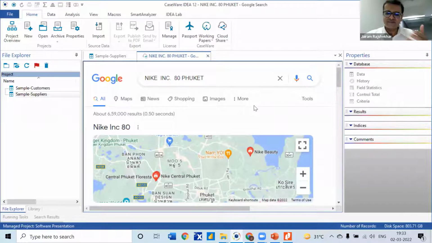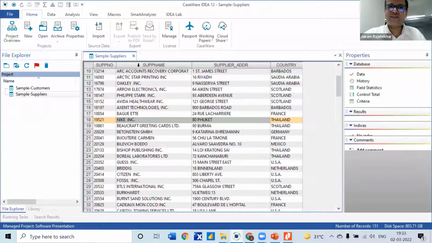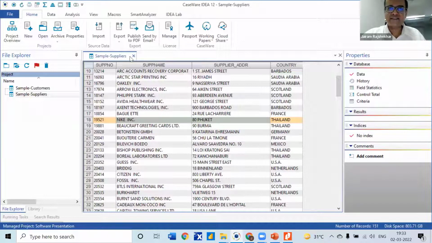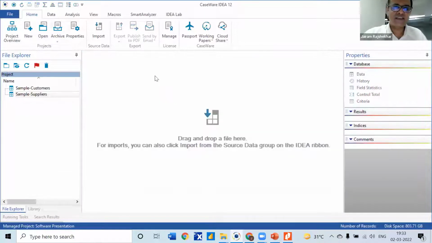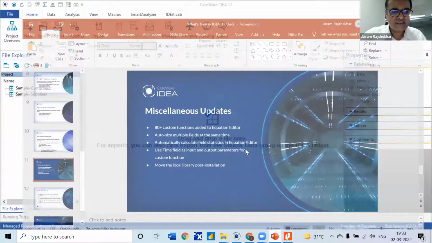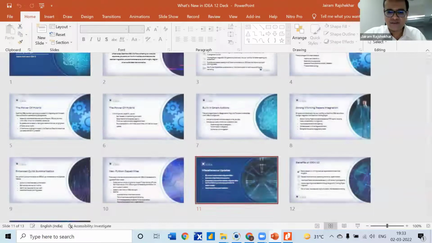This is the kind of information which is very, very helpful. And these are the smart actions. You have Google Maps, you have Google search, you have Google Translator. Now, what they've also done, which is very interesting, is in addition to the smart search, you can also, if I just go back to the presentation, give me a minute, please. The power of hybrid. That's right.